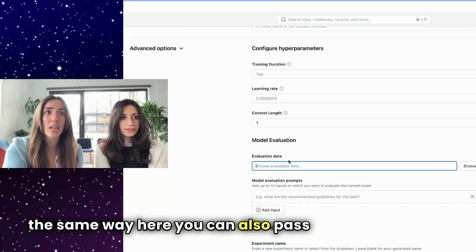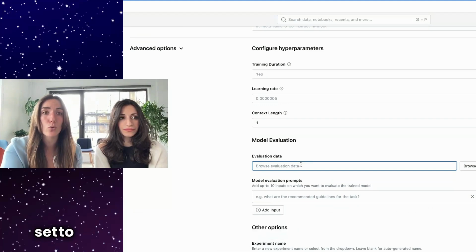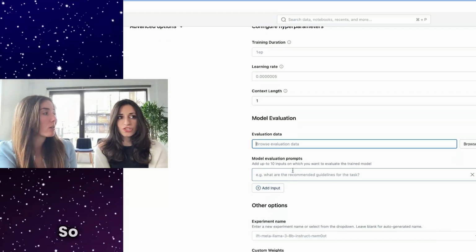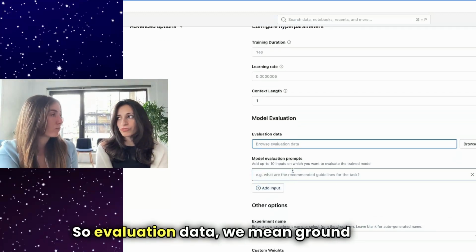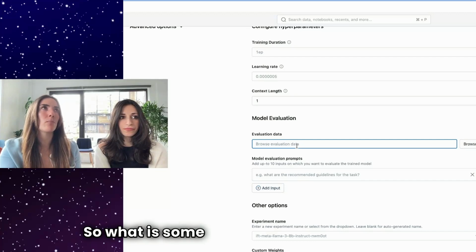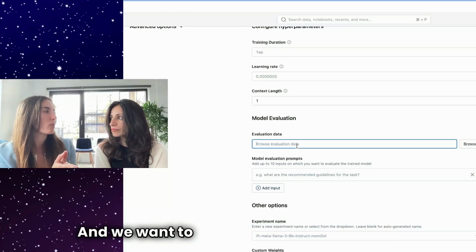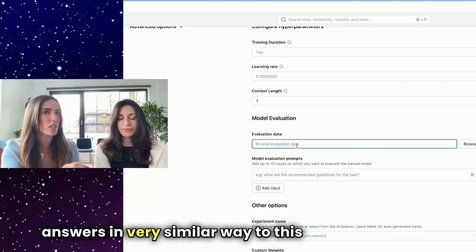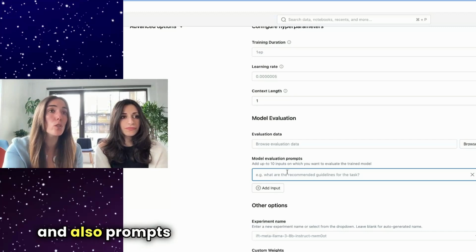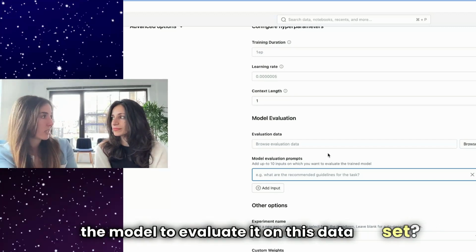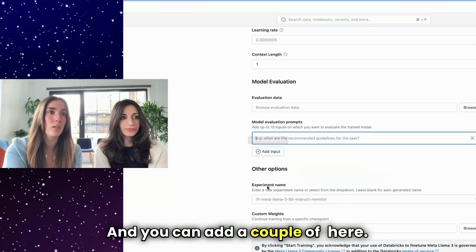Here you can also pass some evaluation data set to test your model on, and some specific prompts. So evaluation data, we mean ground truth? Yes. It's data that is correct, and we want to make sure the model answers in a very similar way to this evaluation data. And also prompts, like what questions we should ask the model to evaluate it on this data set. Good. And you can add a couple here.